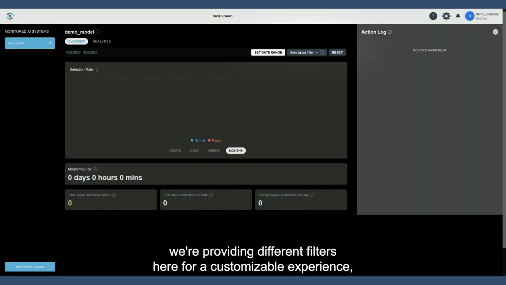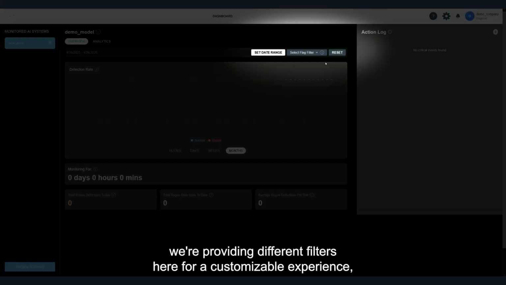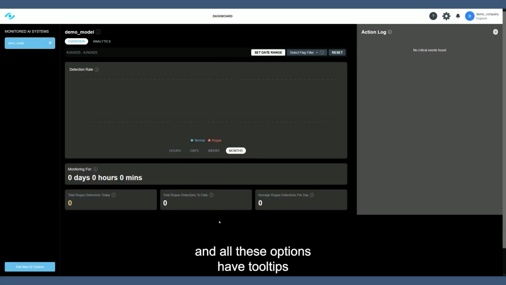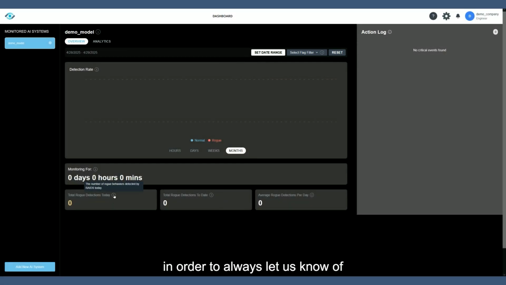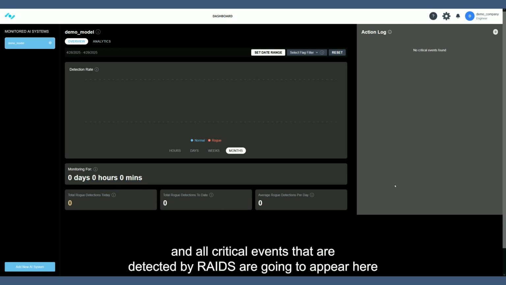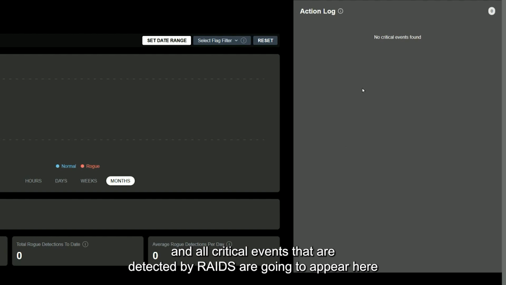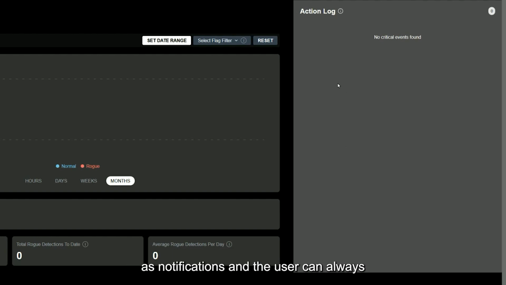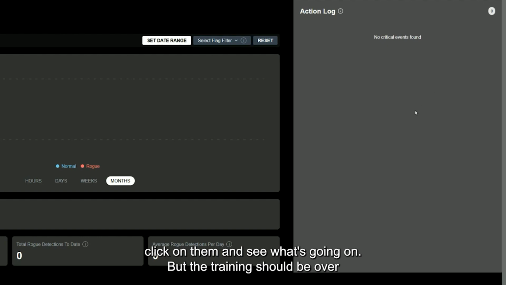Of course, we're providing different filters here for a customizable experience. And all these options have tooltips in order to always let us know what they're doing. At the same time, we have an action log here to the right, and all critical events that are detected by RAIDS are going to appear here as notifications. And the user can always click on them and see what's going on.